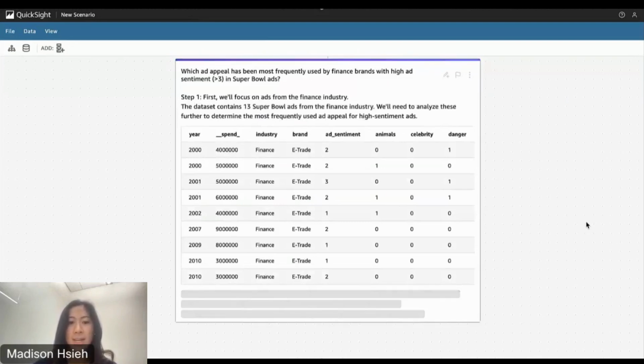All right, great. So it's taken the data set that I've uploaded and it's filtered it just for finance and the brand, which there's only one in this case, which is E-Trade. And it says that it has 13 Super Bowl ads from finance. And now they're going to analyze the most frequently used ad appeal for high ad sentiment ads. And we'll see what that pulls up.